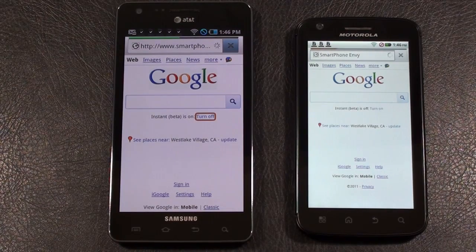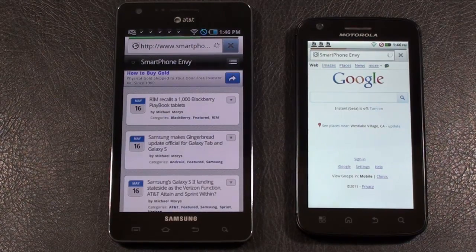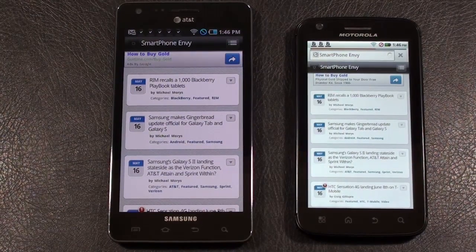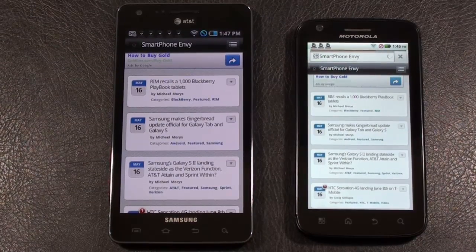And it looks like the Infuse actually wants to do something. We're going to go to the mobile site first, see who gets there first, and it was the Infuse 4G. Still waiting on the Atrix 4G.